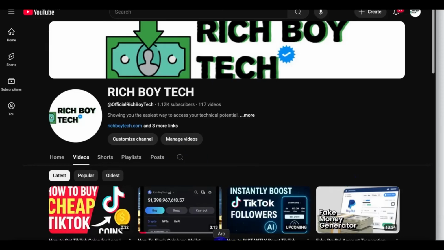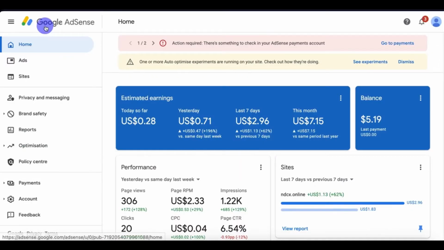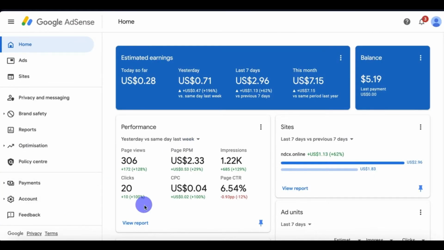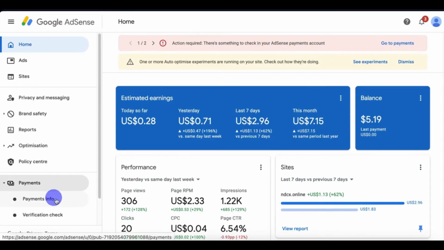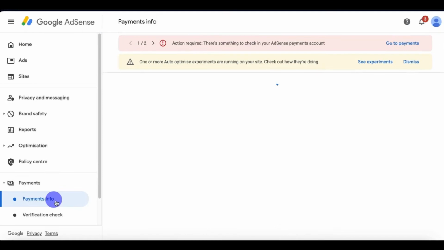This is how to verify a Google AdSense account. Be it YouTube AdSense or normal site AdSense, this is a method on how to verify it.